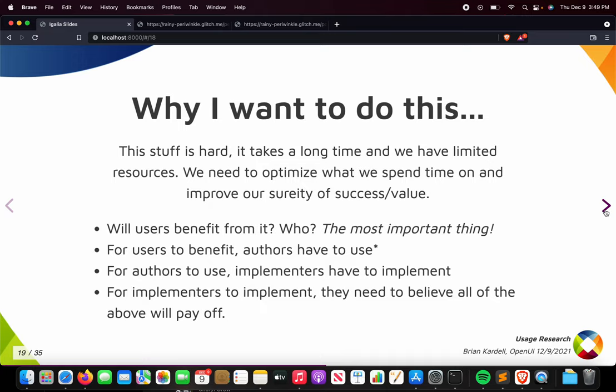So why do I want to do this? I mean, it's intellectually interesting, sure, but this is a hard problem. I'm not doing it just because I'm intellectually interested. I think this stuff is really hard. Standardization takes a long, long time. And we all have really limited resources. We're all making a choice to be here right now. We could be doing something completely different.